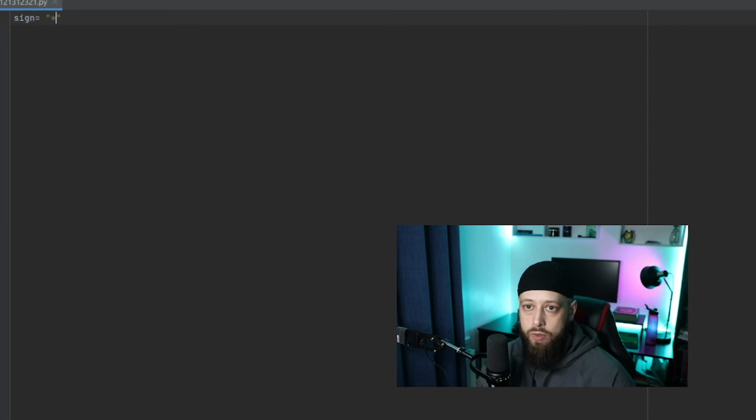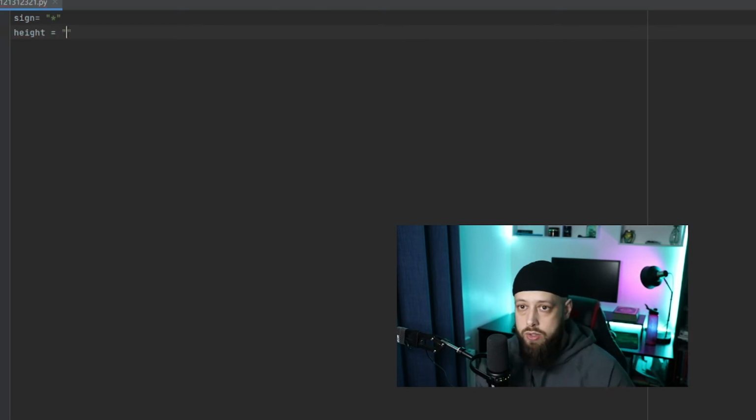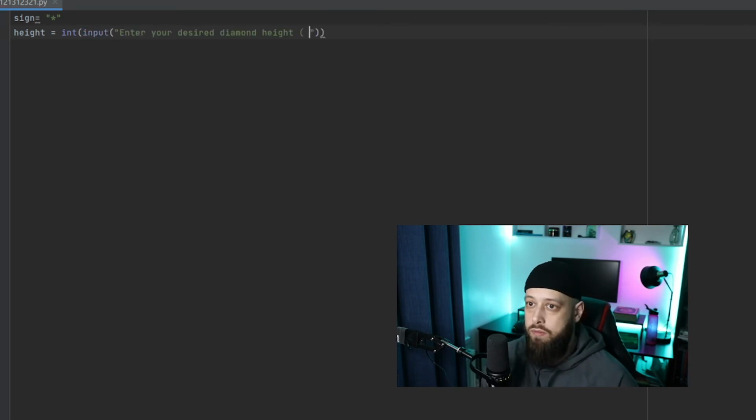So, our star, and this will be our height variable, asking the user to input how high they want their diamond to be. And to specify it a bit more, these are some instructions for the user.